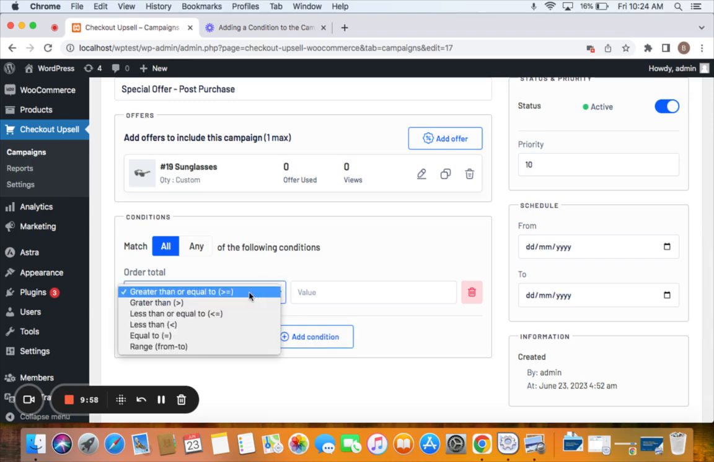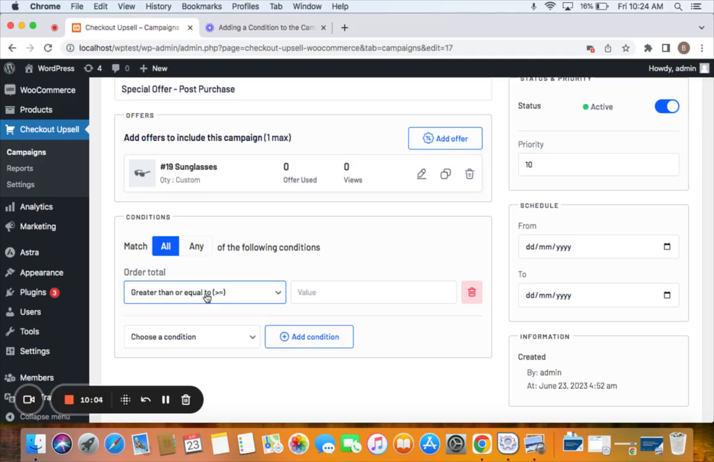You can choose either you want it greater than or equal to, or less than or equal to, anything of your choice. I'm going to select greater than or equal to and set the value to 500. This means that only if this particular condition matches, then this offer product will appear for customers.